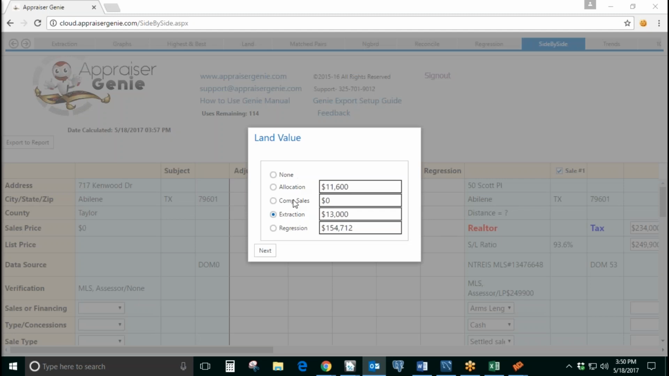Alright, so this pop-up box, this is just referring to the land value we were able to derive. Allocation came out to 11.6, extraction 13,000, and then you have regression doing its crazy adjustment there. So what you'll do is whatever you click here, that's going to go into the opinion of site value and the cost approach. You can click on which one you feel is more accurate. If you don't want to use any of these, click on none. I'm going to go with the 11.6 and click next.